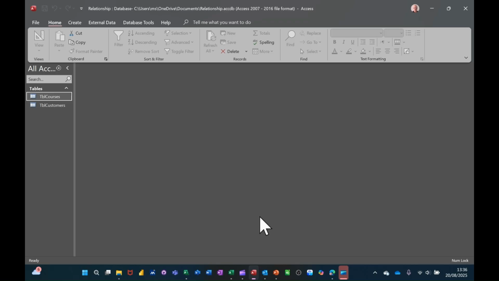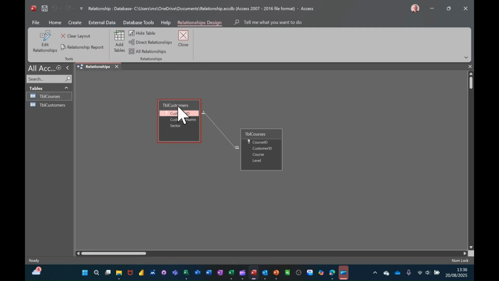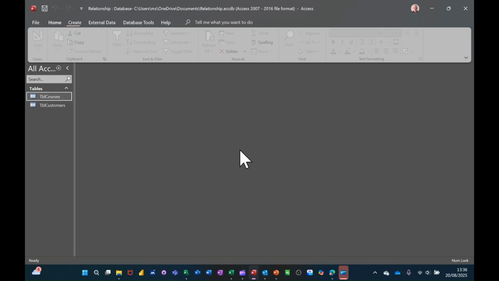Hi guys, welcome to this session in Microsoft Access. In this module, I want to talk about how to create lookups from one table to another. So just to recap what I've got in this database, if I go to Database Tools and Relationships, I've just got two simple tables, table of customers and one of courses. So I'll just close that down and save that movement that I just did.